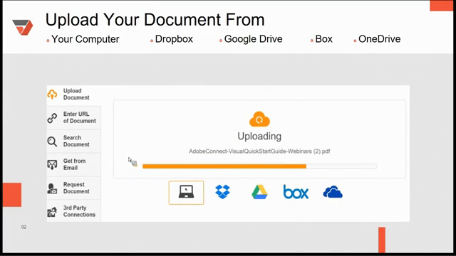So first, how to upload your document. The first step is to upload, and you can do it simply by uploading a form from your computer. But you can also access your documents stored on Dropbox, Google Drive, Box, and OneDrive, and open them directly in our online editors in just a few seconds.